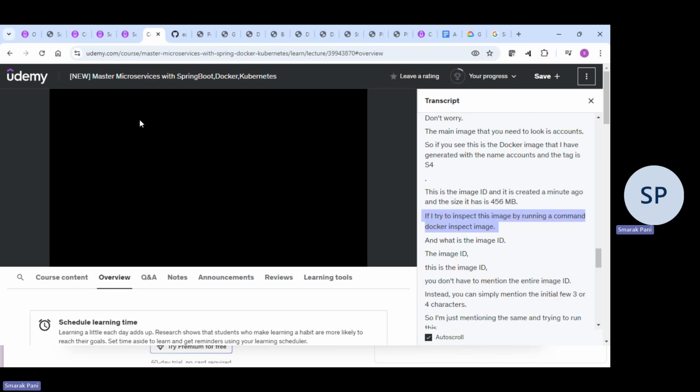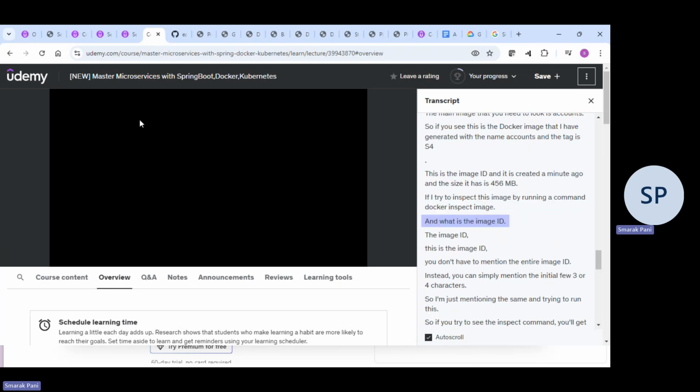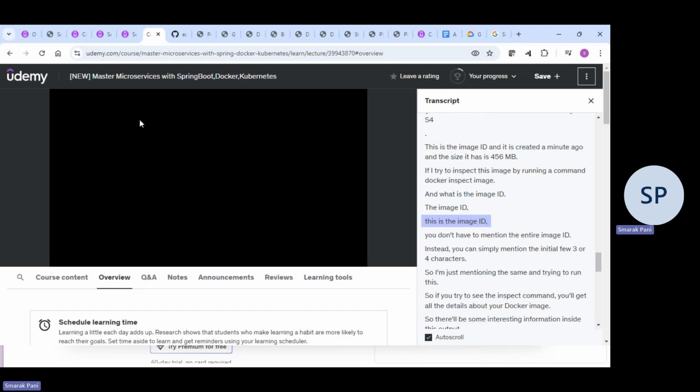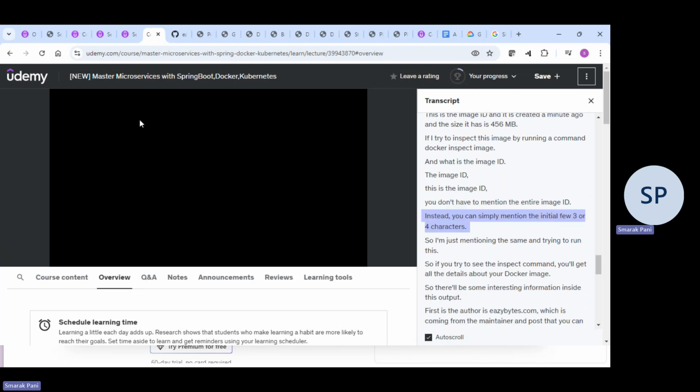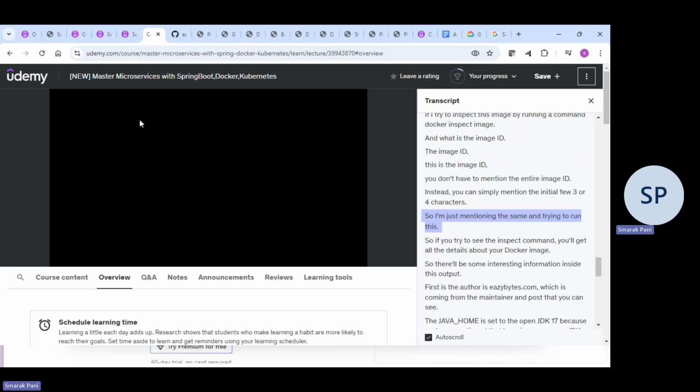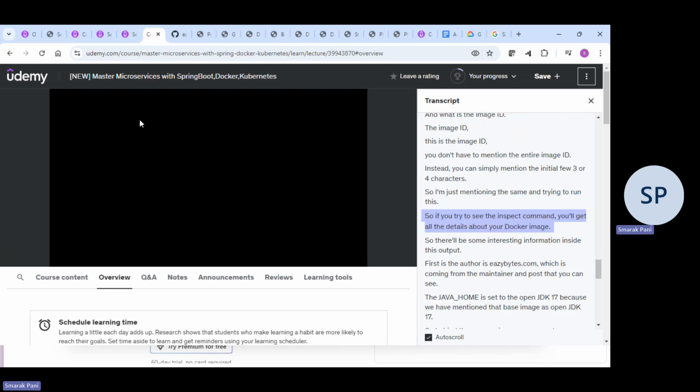456 MB. If I try to inspect this image by running a command docker inspect image, and what is the image ID? This is the image ID. You don't have to mention the entire image ID. Instead, you can simply mention the initial few 3 or 4 characters. So I'm just mentioning the same and trying to run this. So if you try to see with the inspect command, you'll get all the details about your Docker image.